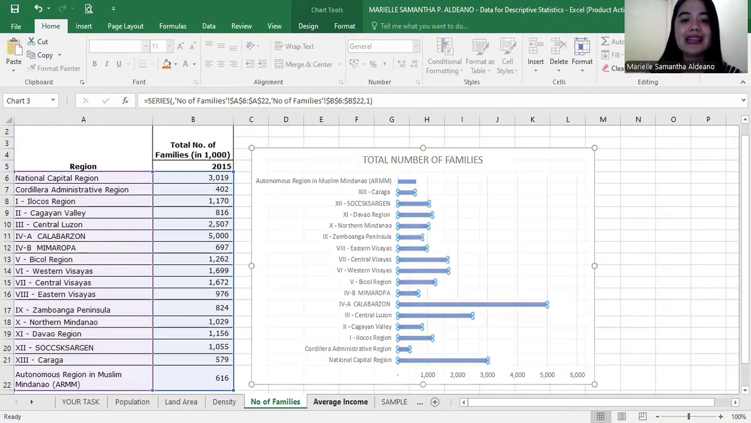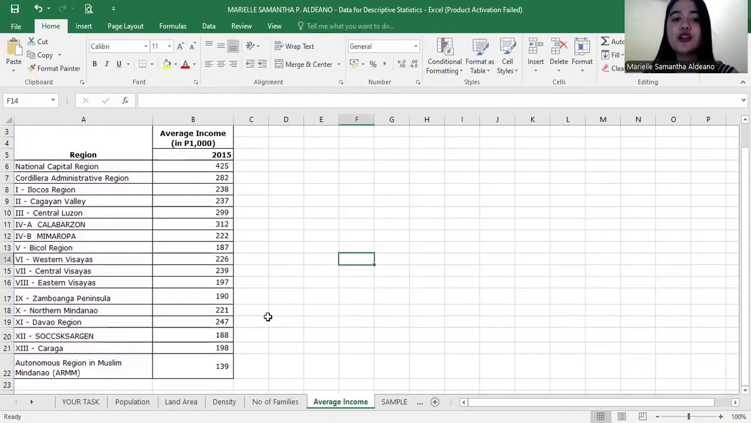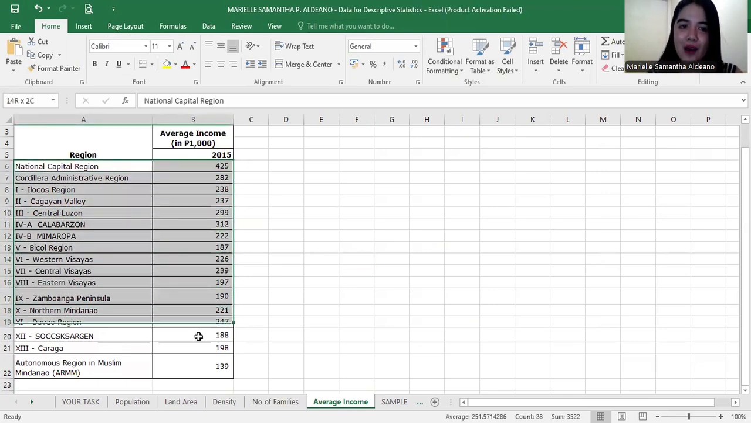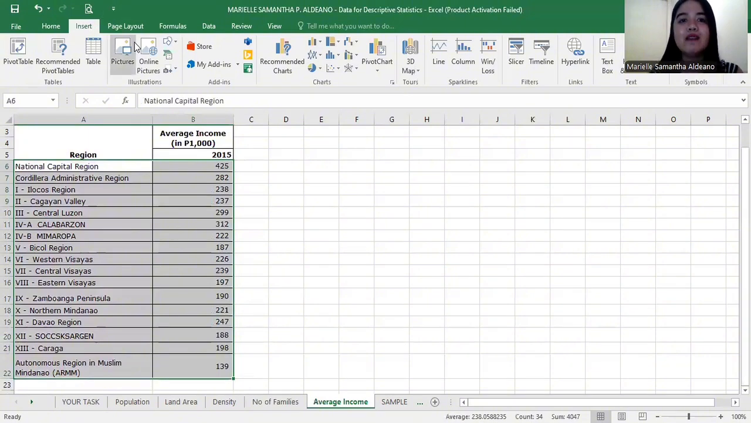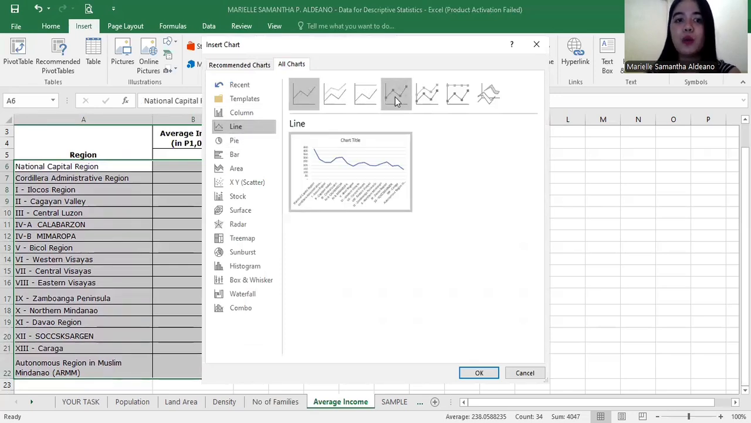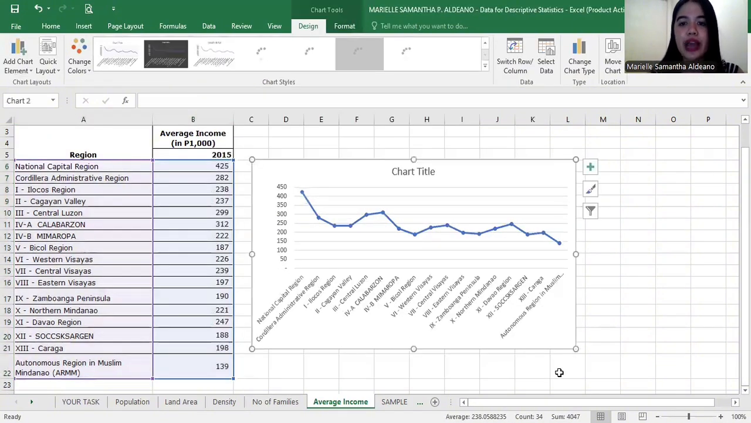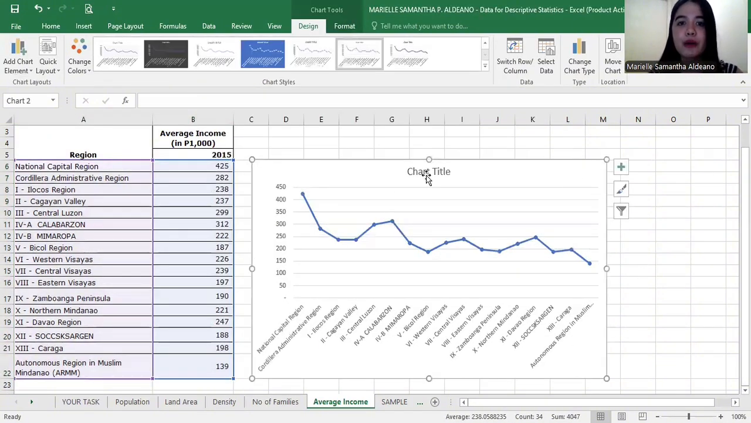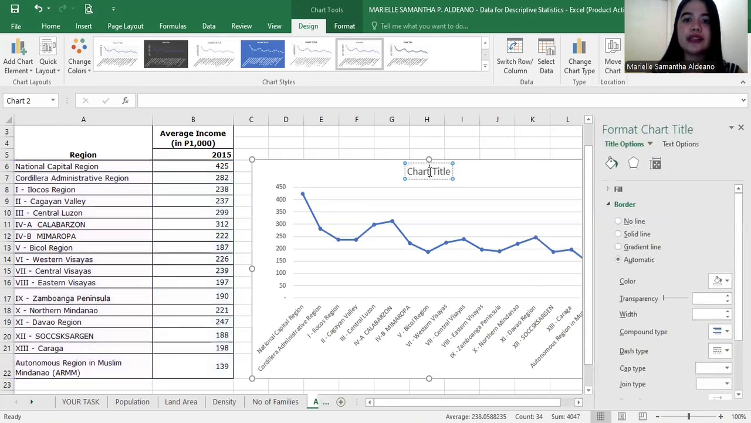Okay, let's proceed to the last, average income. We can actually use the line with markers. Again, all you need to do is to drag down all the data here, click insert, and then click recommended charts here, and then click all charts. I want to use line and line with markers. I'm going to click OK here. And as you can see, we have here already our data for our chart. All you need to do is to change the title, average income.